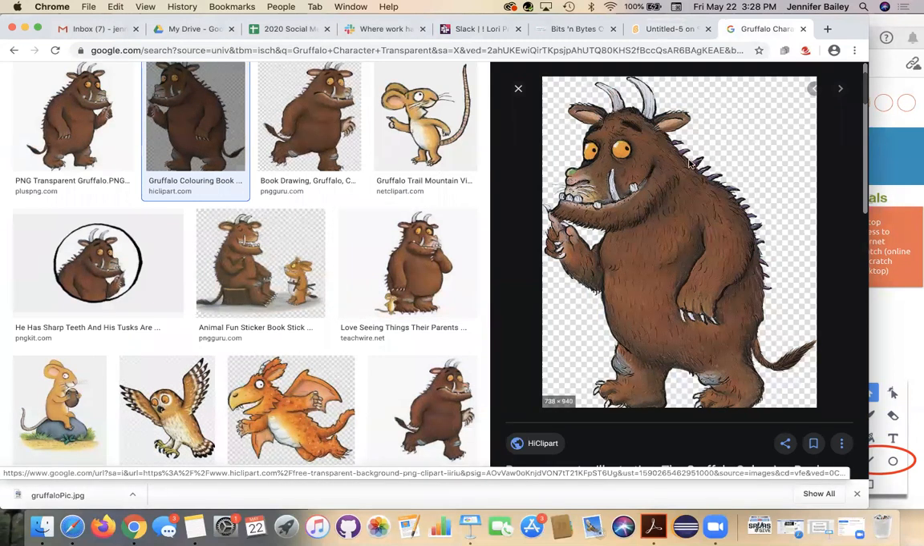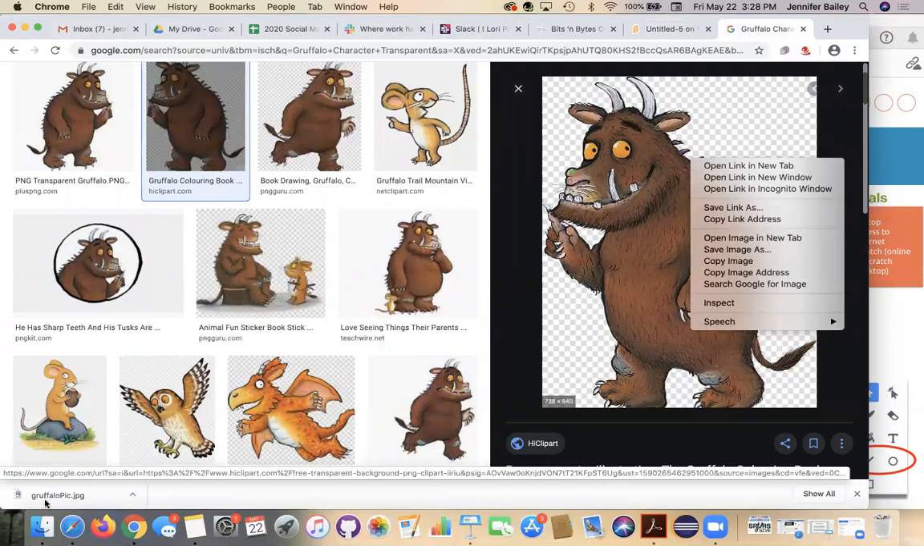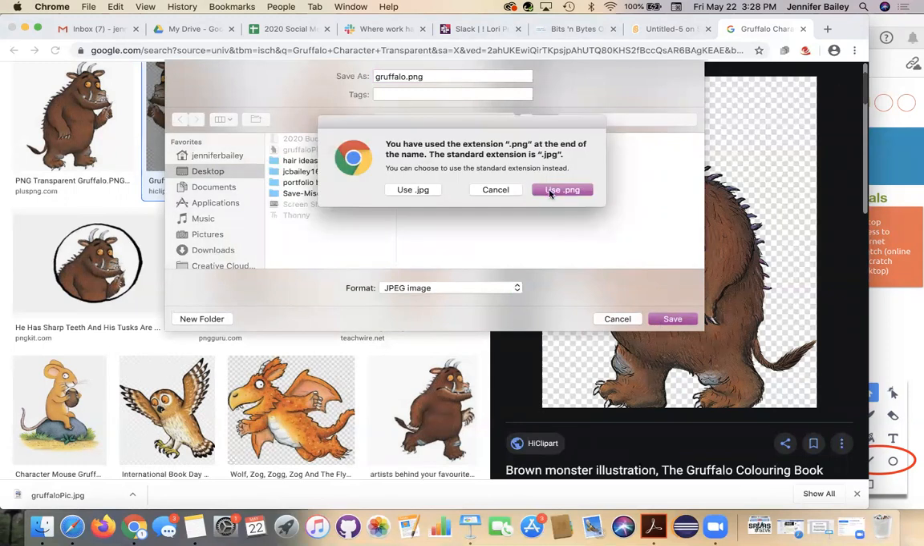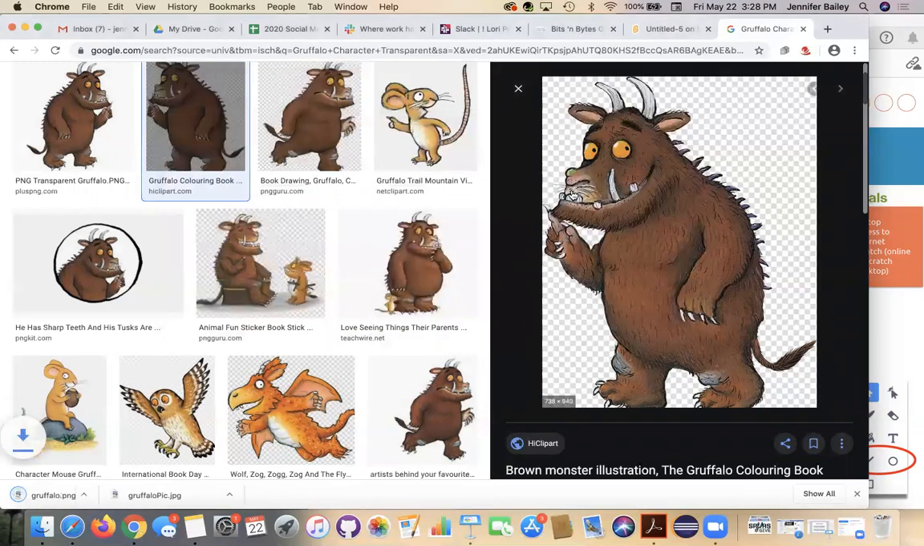JPEG. If you see down here, it's saved as Gruffalo pic.jpg. JPEG files do not support transparency. So when I save image as, I need to save it as a PNG. To do that, I would just put .png at the end, and that format will support transparency. I'm going to force it to use that extension.